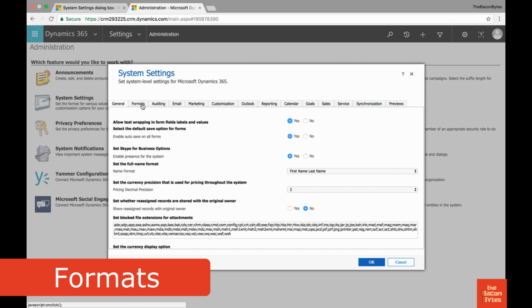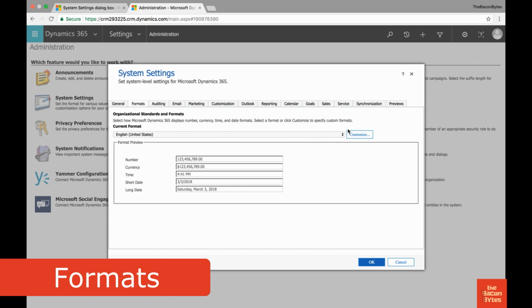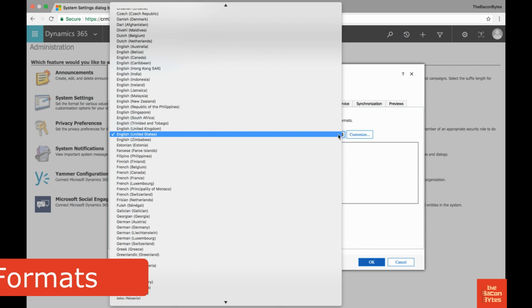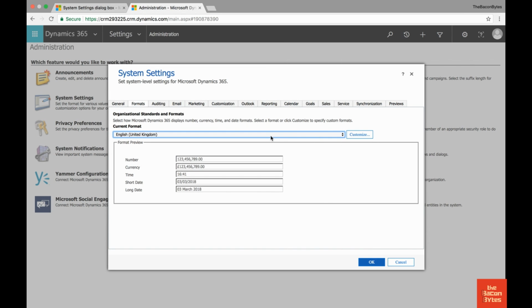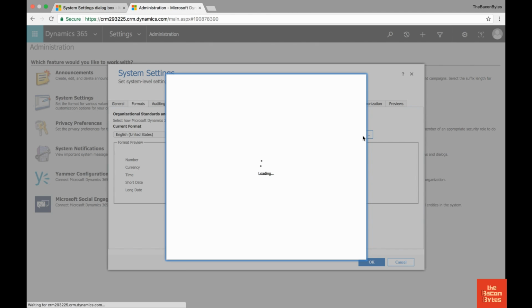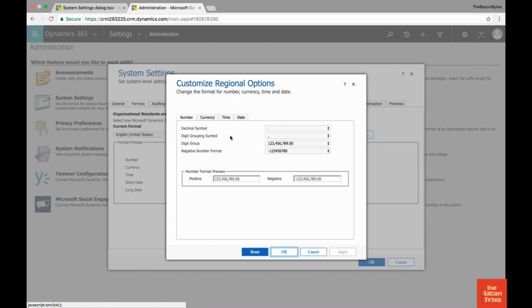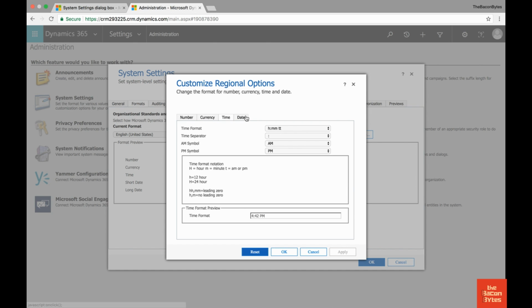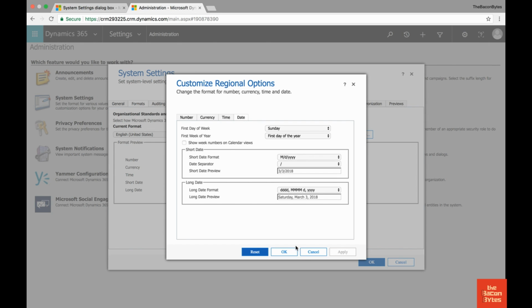So let's go ahead and review formats. Here on the formats, we can change it to some presets that are already in the system. So we can change it to English, the United Kingdom, and you see here that we're now using currency as pounds, or we can switch it back to the United States, and we can customize this if we needed to. So again, there's a number of different items, whether it's number, currency, time, or date, that if we change it here, it's going to apply to everywhere else in the system.